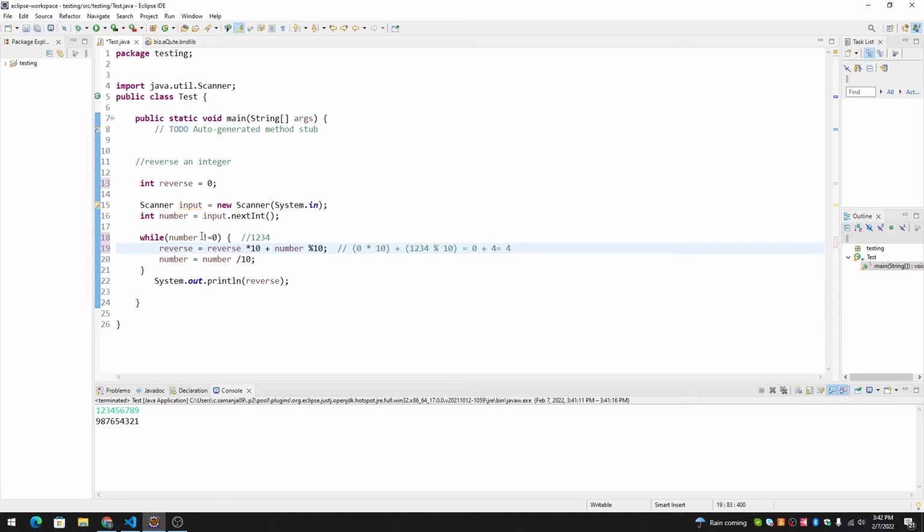It started at 0. Now it has become 4. And the number is 1234 divided by 10, 123. So the number has become 123. Now the next loop, the number is 123. So the reverse is 4.